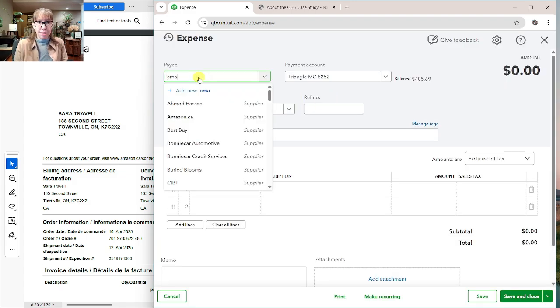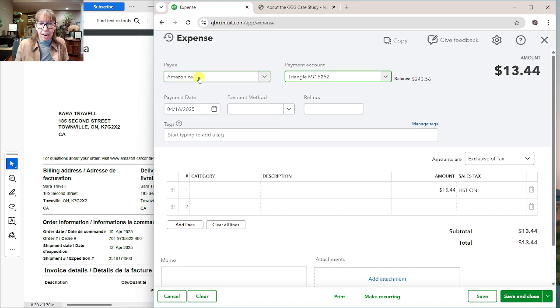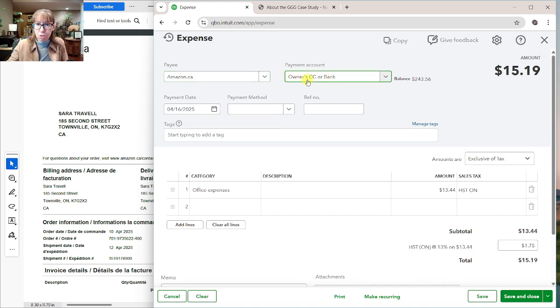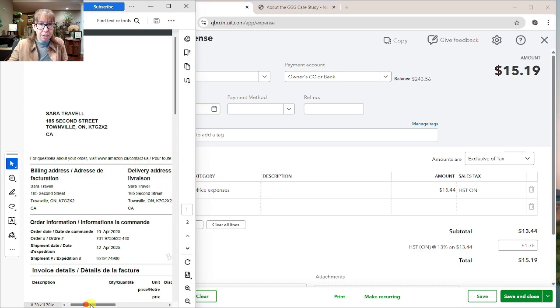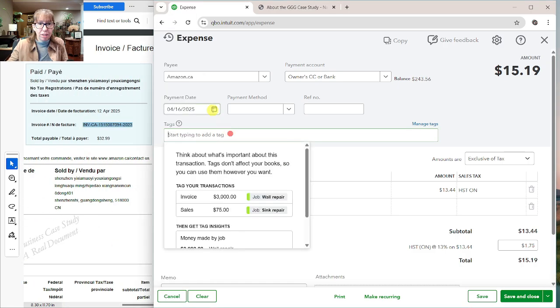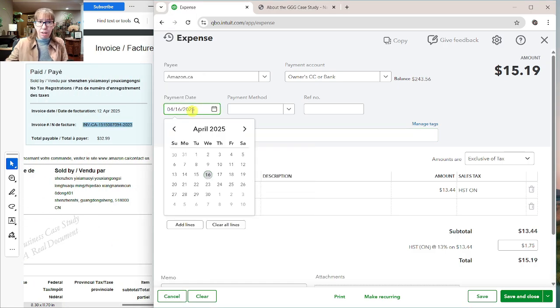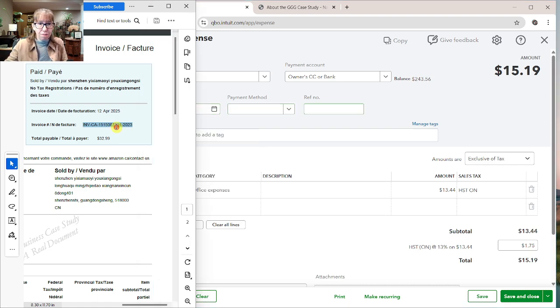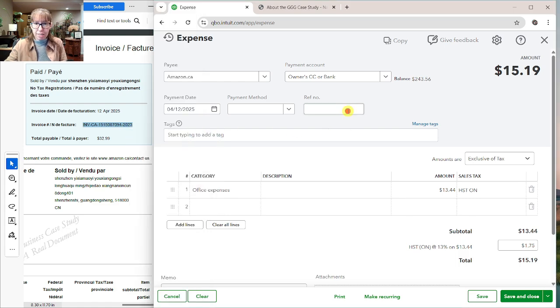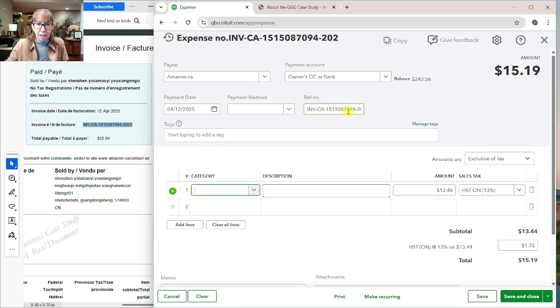So this was Amazon.ca, and it was paid by owner's CC or bank. And then the payment date was April 12th. So we'll put in April 12th, like that. And then the reference number, we're just going to copy it and paste it. And it pulled up office expenses because the last time that she purchased something from Amazon.ca, it was office expenses.